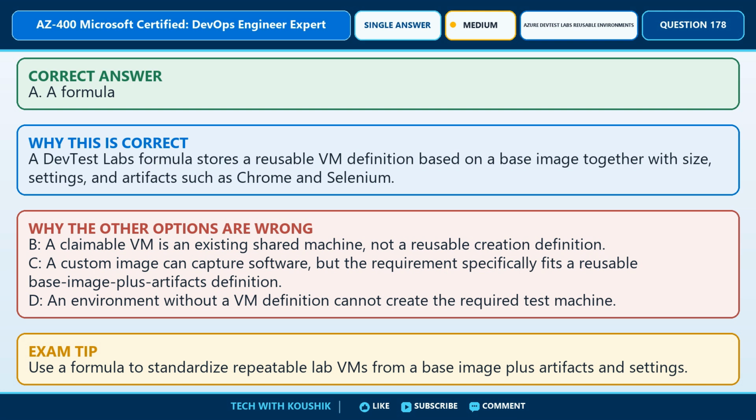B. A claimable VM is an existing shared machine, not a reusable creation definition. C. A custom image can capture software, but the requirement specifically fits a reusable base image plus artifacts definition. D. An environment without a VM definition cannot create the required test machine. Exam tip. Use a formula to standardize repeatable lab virtual machines from a base image plus artifacts and settings.